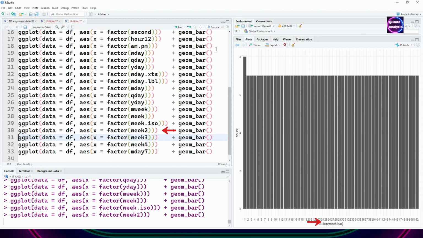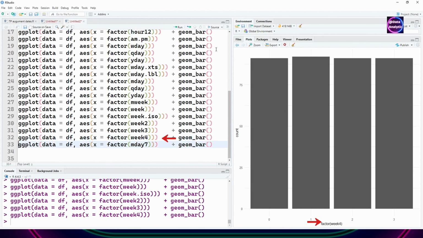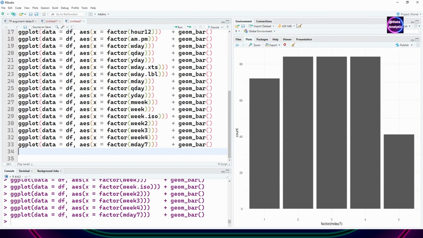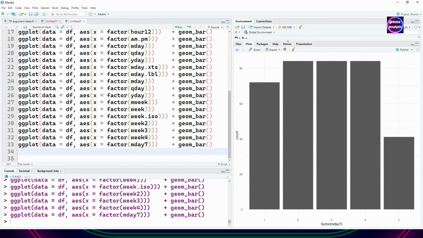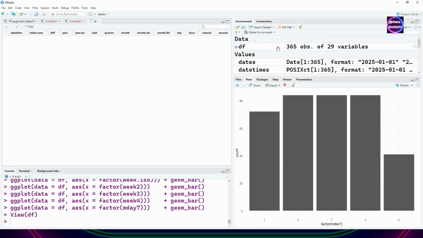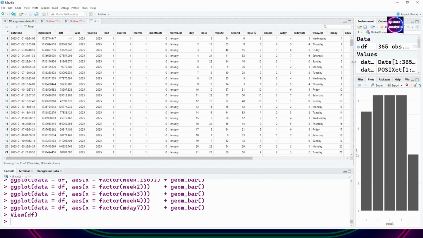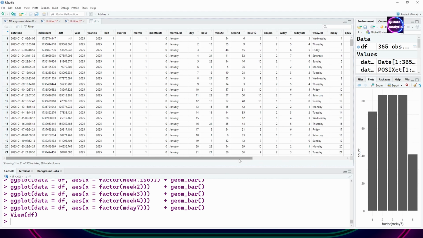weeks, ISO weeks, week 2, so that alternates the first week, the second week, the first week, the second week, like 0101, etc. So it's pretty amazing, and it saves you a lot of time and effort. Just from one single date or date and time field, you can get all these variables.